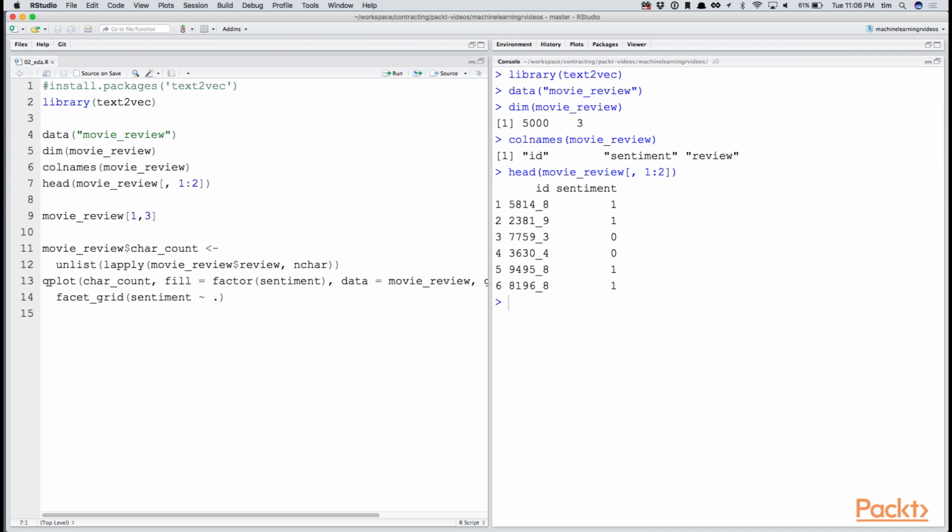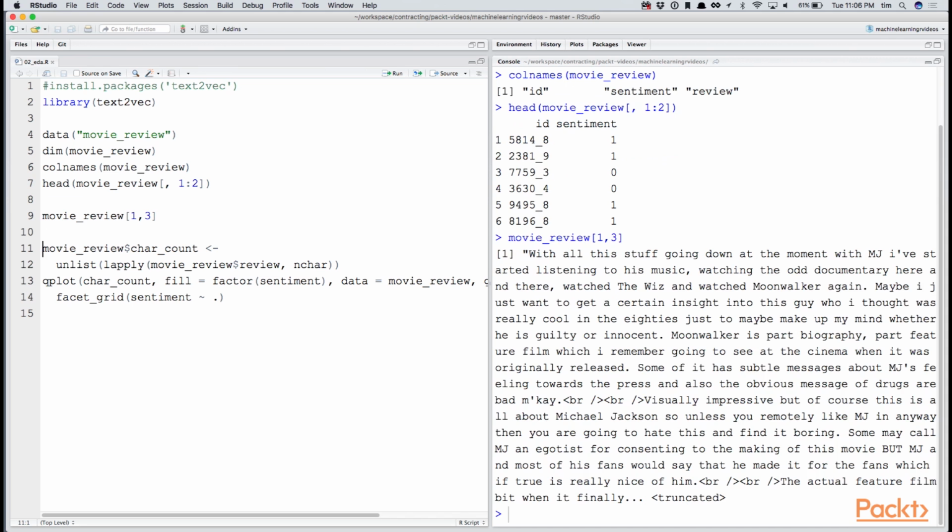So we see we aren't even looking at the movie name, we're just looking at an ID of the review, a sentiment value, 0 or 1, in the review. If we call the first record's review, we can see an example of text. It is a long form text, so note that it's truncated.